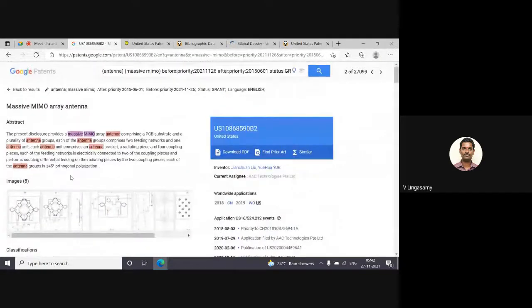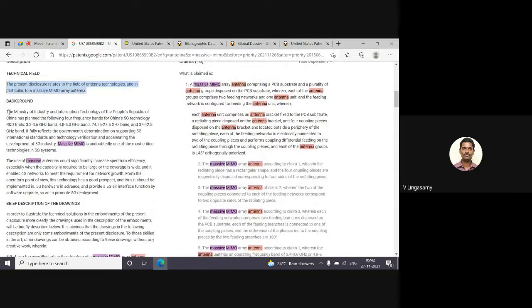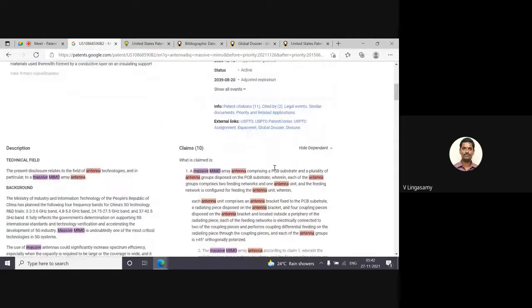You can see here the abstract will be there. Then he will find out the technical field, in which field he is filing, whether it's in cosmetics, in the medicine field, or antenna field, or whatever field, to set the context of the patent basically. Then we will see the background, so why he came to this patent basically, and then a brief description of the diagrams, then claims. This is how a patent will be.